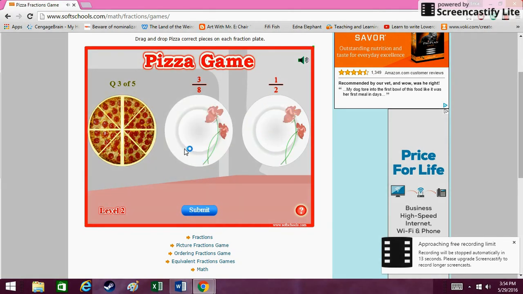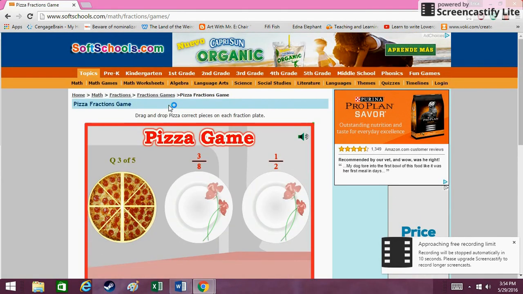I really like this game. There's a lot of other fraction games on the Soft Schools for practice. So that'd be how we would finish up our lesson with a little fun.